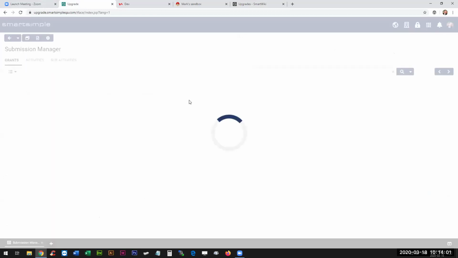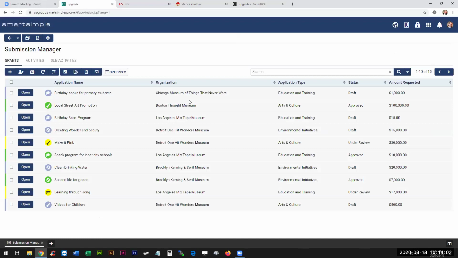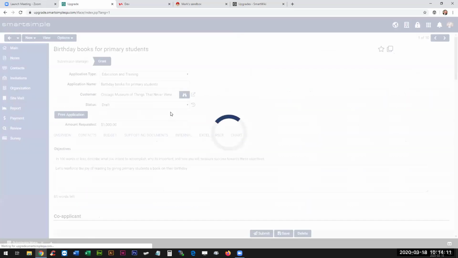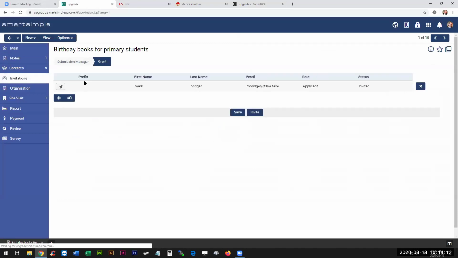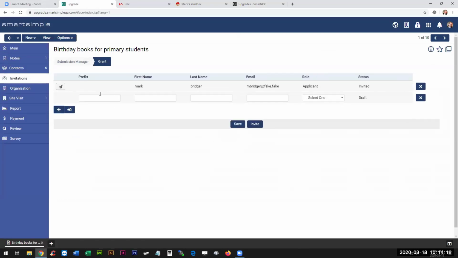Next, I want to talk about invitations. So I'm going to go back into my UTA. And invitations are a way of inviting people to collaborate on these records with me. So I have an application here, and I'm going to go to Invitations. And here you can see I've invited someone, but I can add more people. So they don't have to be in the system at all.